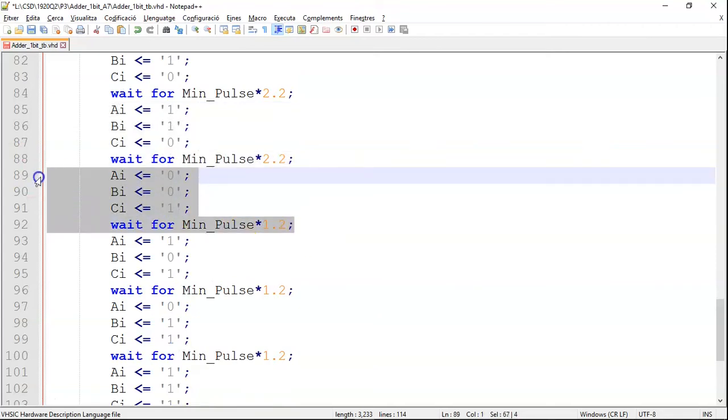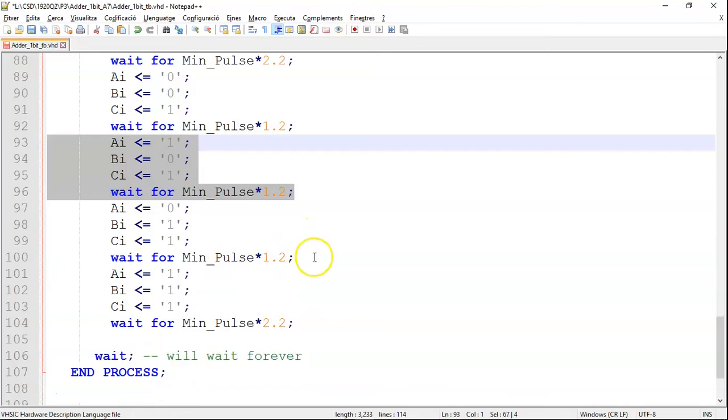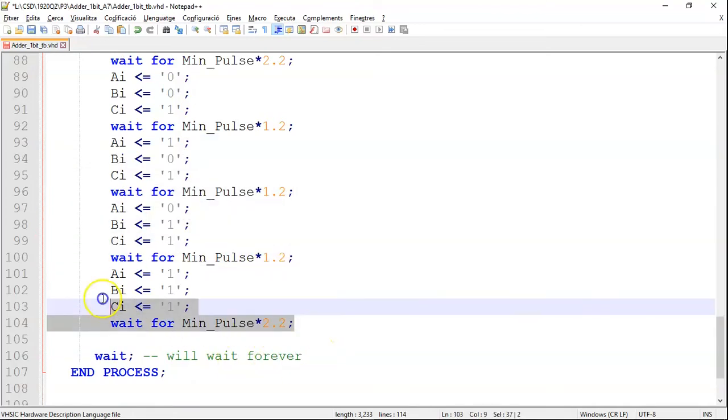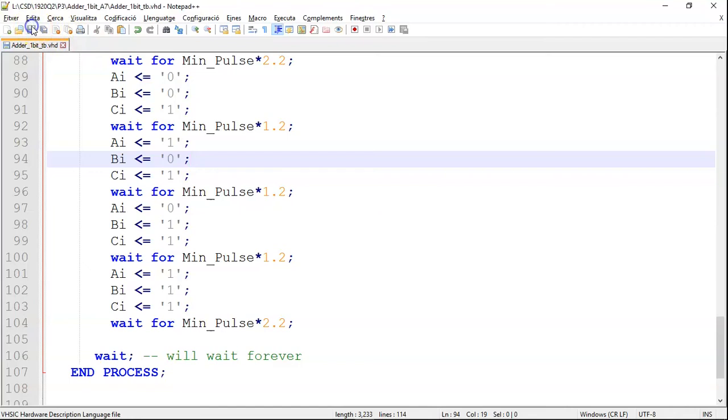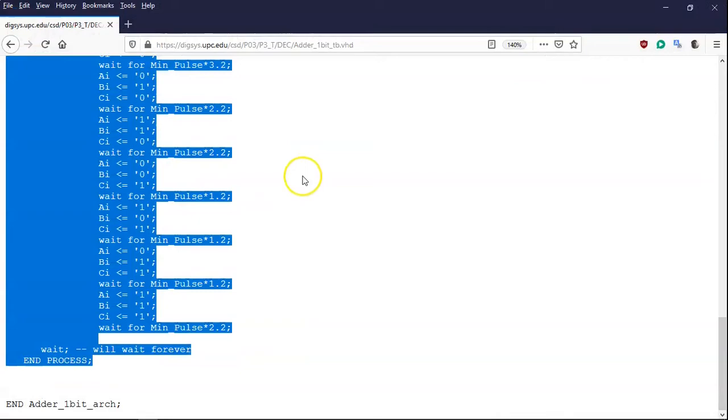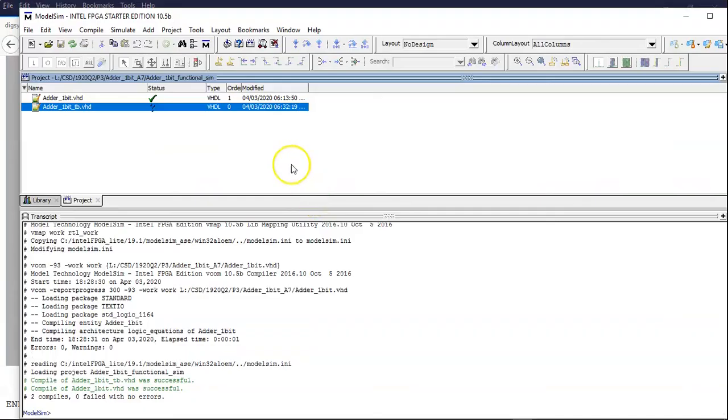What are you doing here? Inputting all the truth table values, the 8 of them. So from 000 to 111, which is okay, because in the end you will have the possibility to check the full table of the 1-bit adder. So once this thing has been solved and amended, you switch off the file and go back to your ModelSim project.